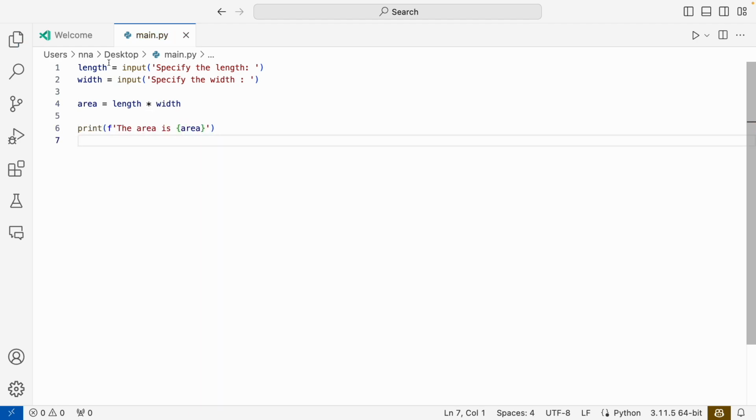So we can see the code that I wrote here. We are to read the length and the width from the user, storing them in two variables. Then we're going to calculate the area, taking length times width. And finally, we're gonna display the area to the user.